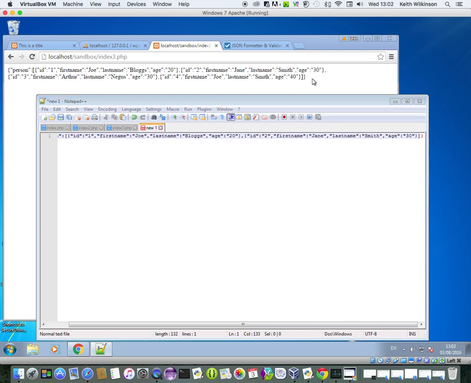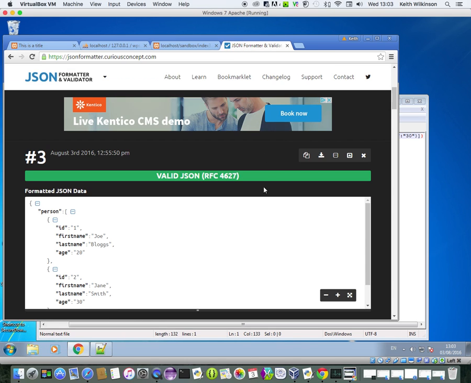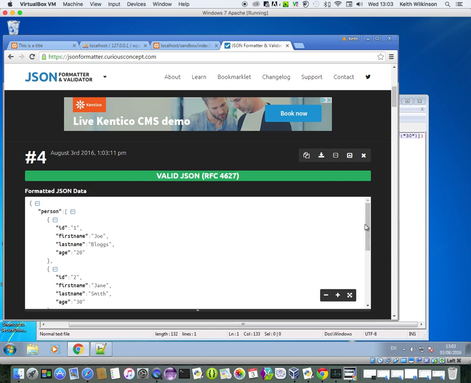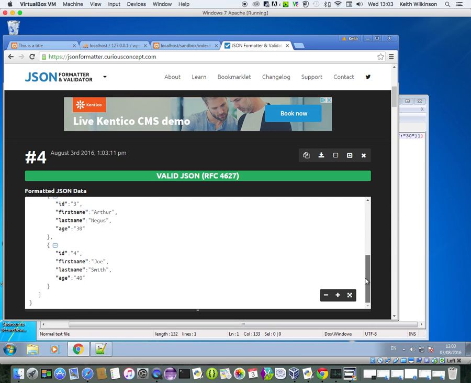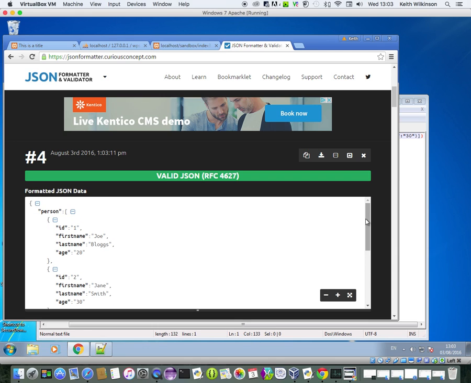Just to be sure, if we copy all of that and then go to our formatter and validator, let's go back to the top. Let's paste it in here and process it. We should see the records appear. Now this is really useful, this validator. I'm not playing with it just for the sake of playing with it. We're actually going to use this to help us extract the data when we talk to our endpoint using Python or Android or whatever.